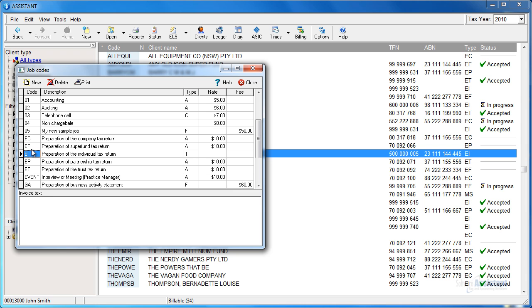If you wish to directly link rates to tax forms, for example the super surcharge form, you would enter SP or SR for the code. If you wish to create a new job code, click on the New button. You will need to enter a code. We recommend using 2 digits, but you may have numbers up to 5 characters in length. The description is a short description of the job code.